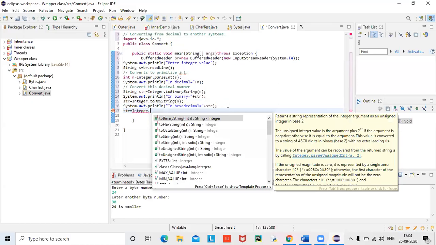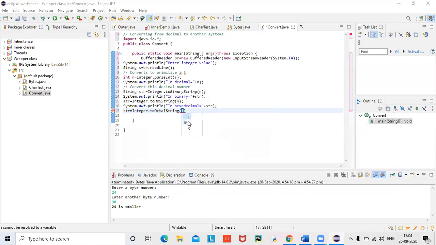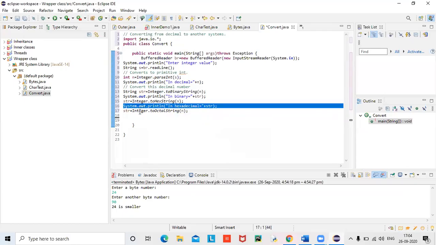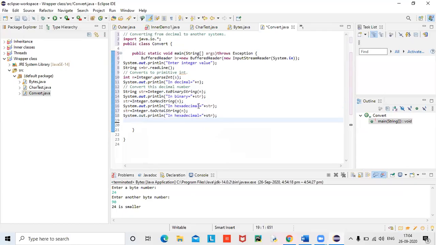At that age also, to octal. I just want to do this time. toOctalString, yeah. Done. That is also done. Now, in octal, I will copy this. Paste this.